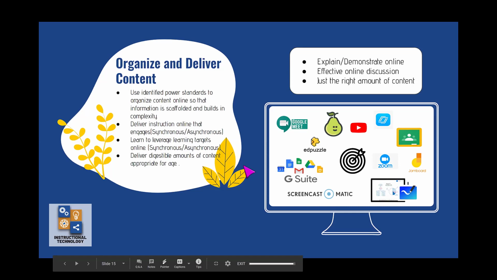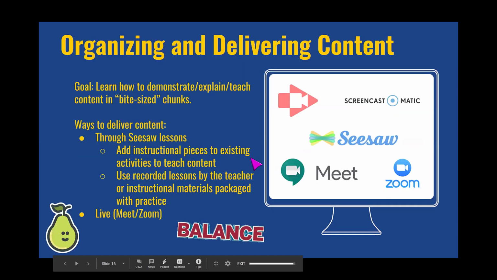So you could see on the little monitor there that we have lots of tools at our fingertips. We don't have to be good at all of them, but we want to provide you guys with some ideas and some variety for ways that we can send content home.